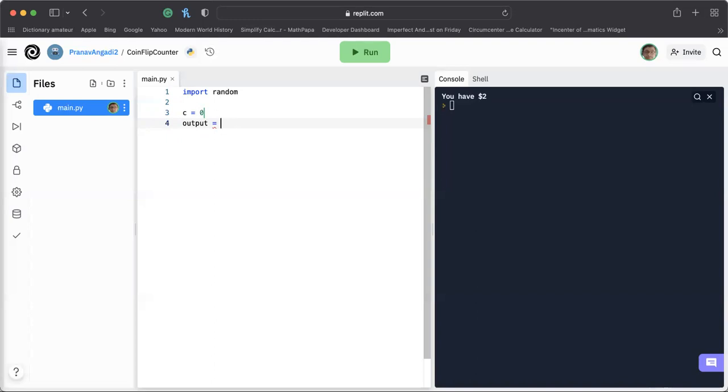Now, how do you actually get the random output? You need to use the random library now. That's why I imported it earlier in the video. You need to actually go random dot and then randint, and then inside here you need to specify the range.